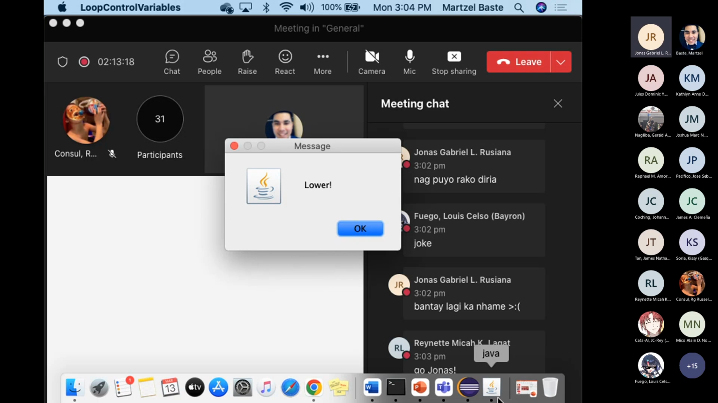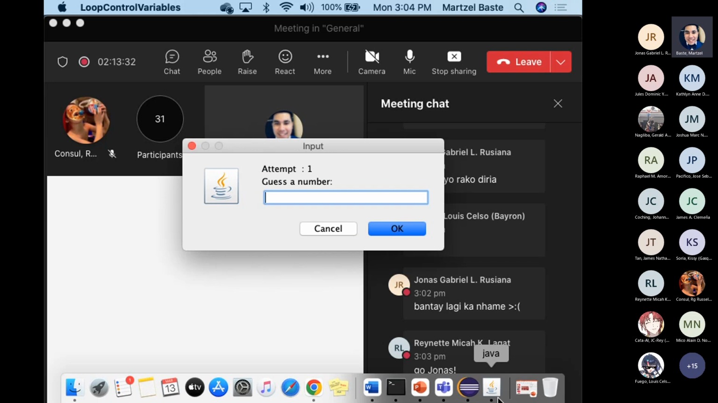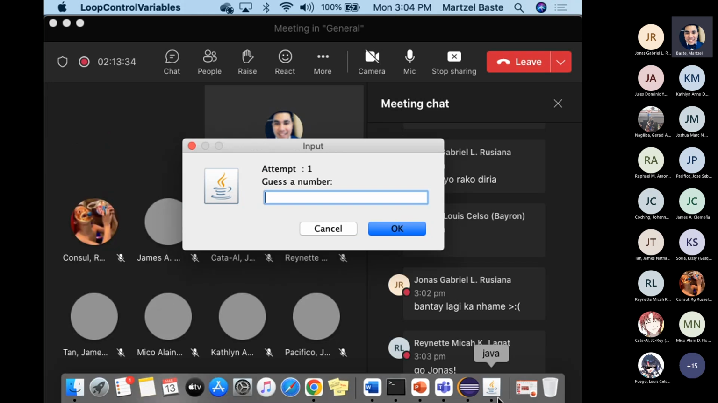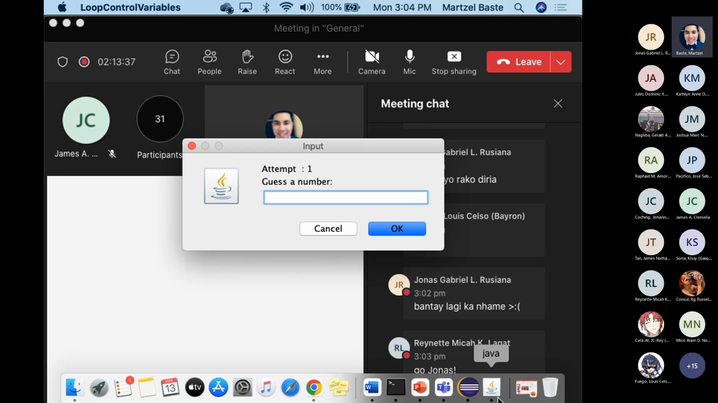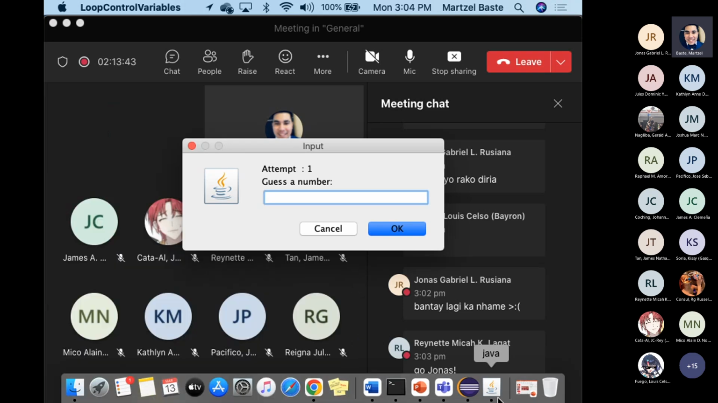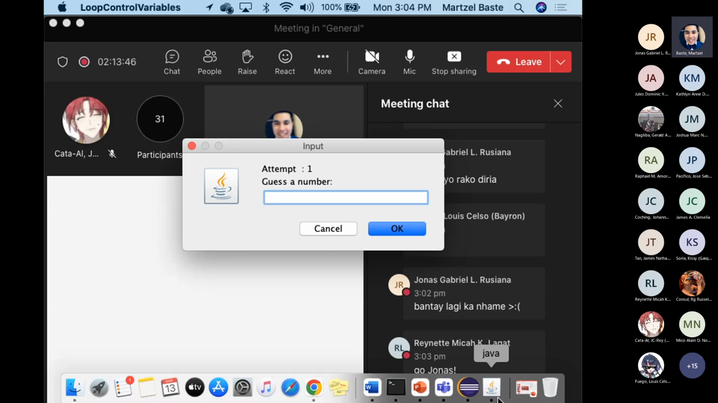Okay, let's try 25. Wait lang. Wait, Jonas. Ano muna? Rotation. May two groups here sa face to face. Kayo ang first group. Sige, lower daw. Wait lang, Jonas ha, kay may two groups pa dito. Gamitin probability. Okay, sige. Yes, final number.